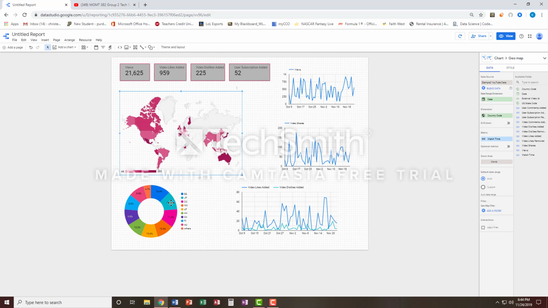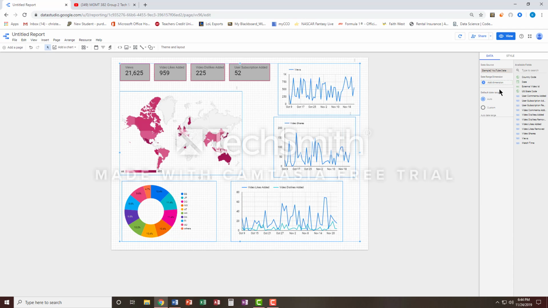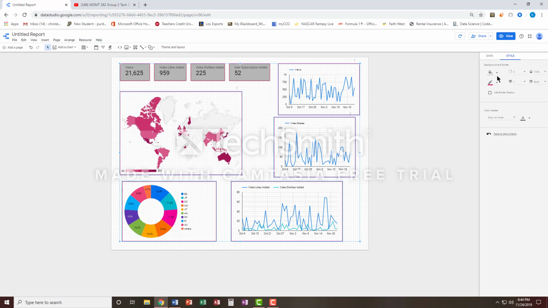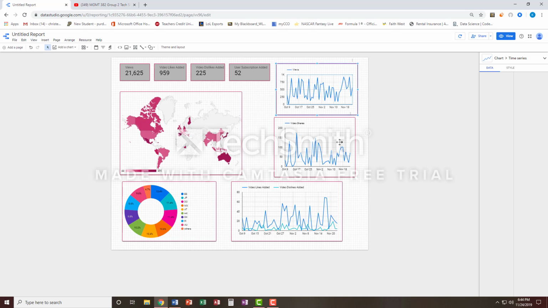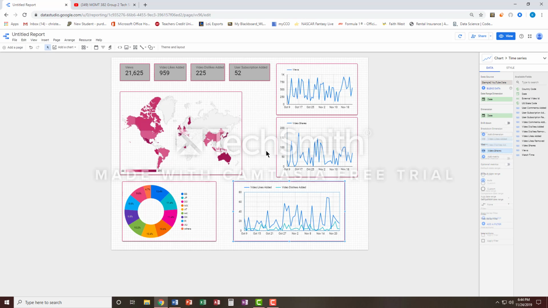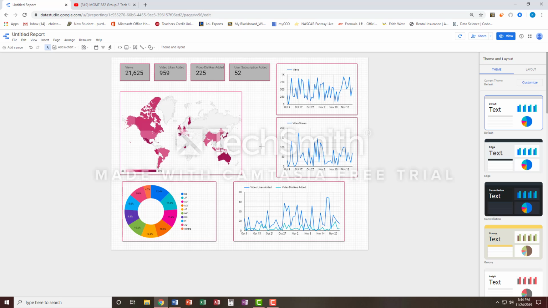In order to make this look a little neater, we're going to select each one of these, head to Style, and give them similar outlines and borders so it looks quite nice. Round out the edges a little bit. Once you finish that, we're going to have a nice and neat datasheet that you can display to your boss that finishes all the metrics and fulfills the business problem.